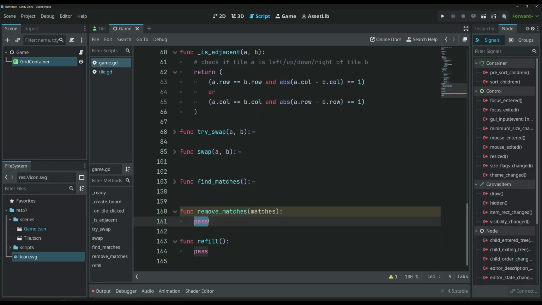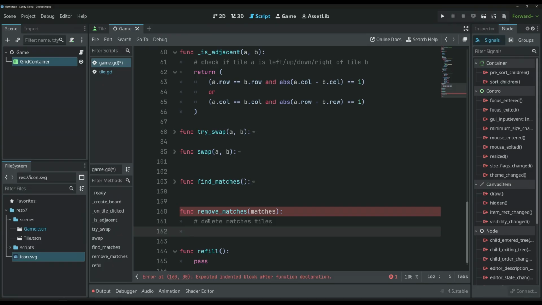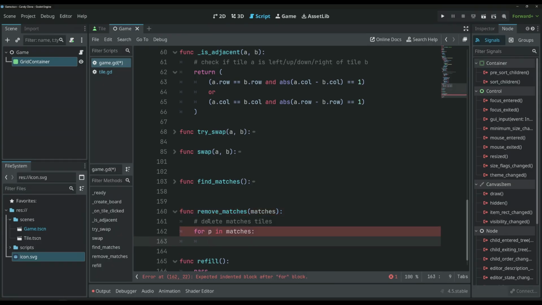Remove matches logic is quite simple. We need to go through each tile position and then update the type of the tile to -1 to indicate that the tile has been unset or deleted in our case.